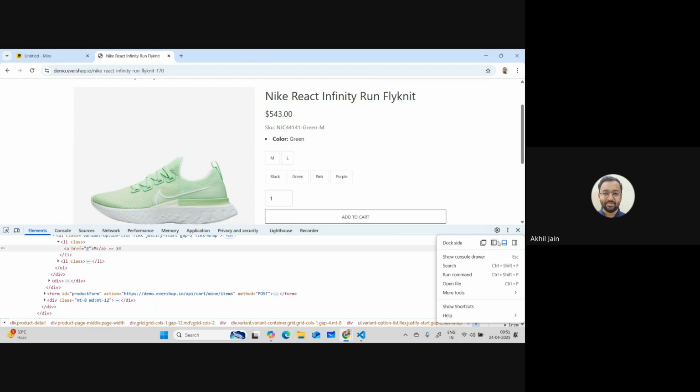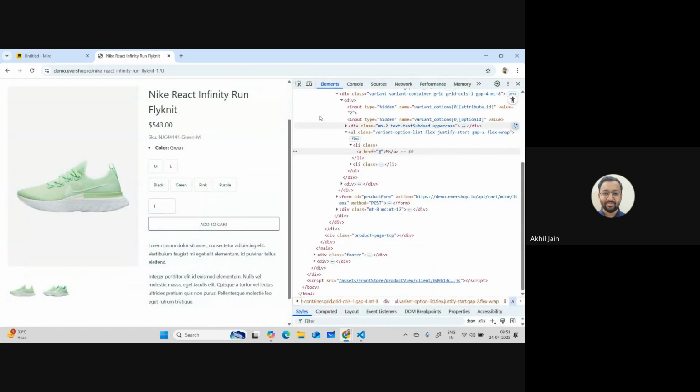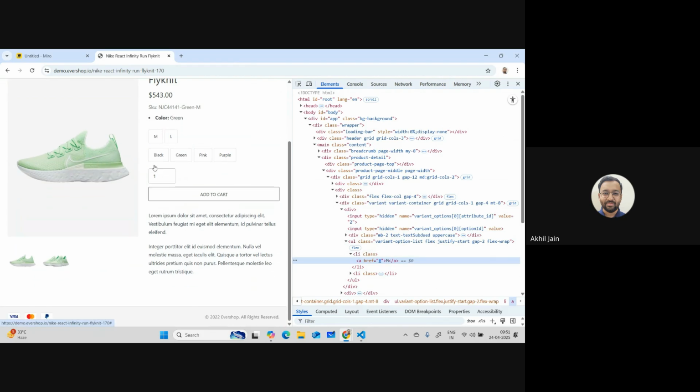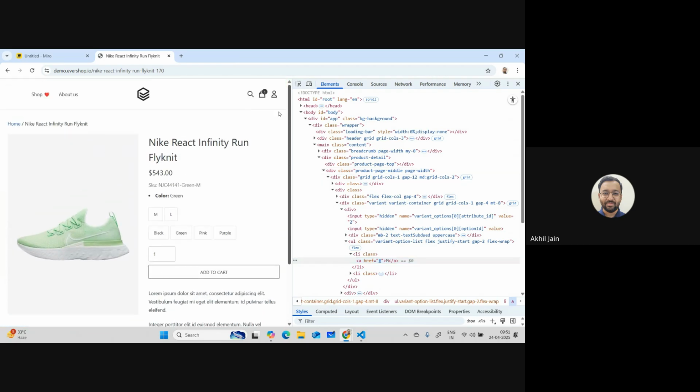Not on the bottom. Let's put it in the right hand side. Here, right? So now, if you see this, I'm selecting M. This is M here, right? Now notice that if I make a selection on M, there would be something happening on the page.